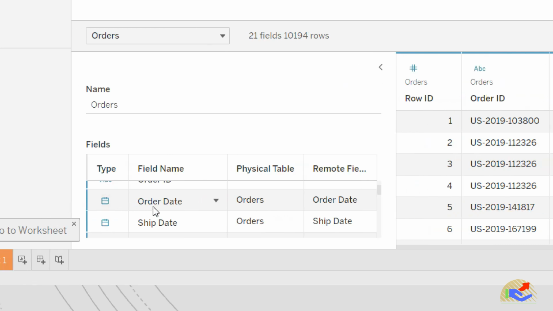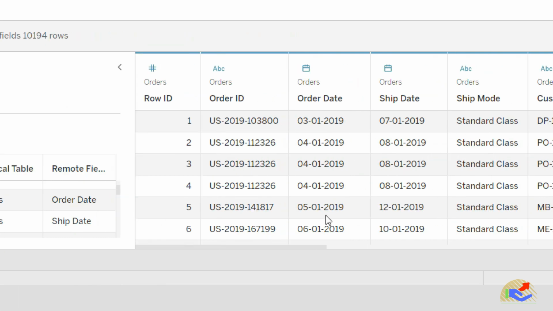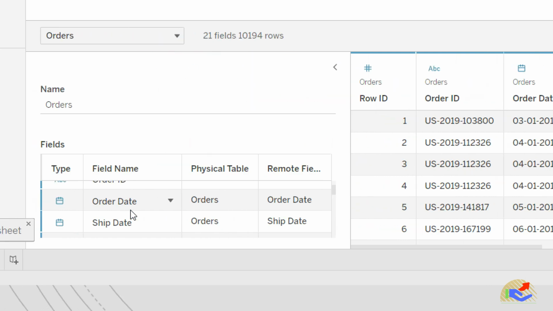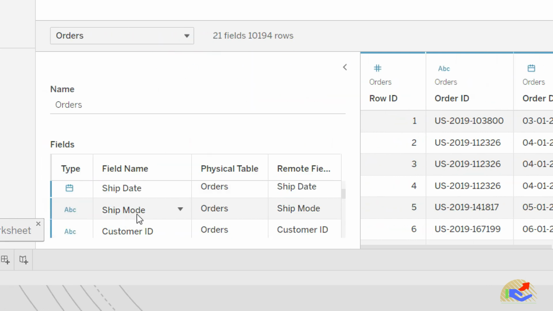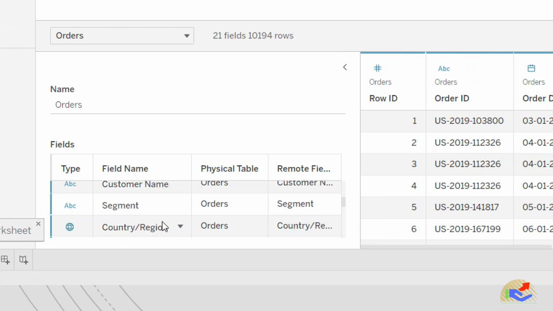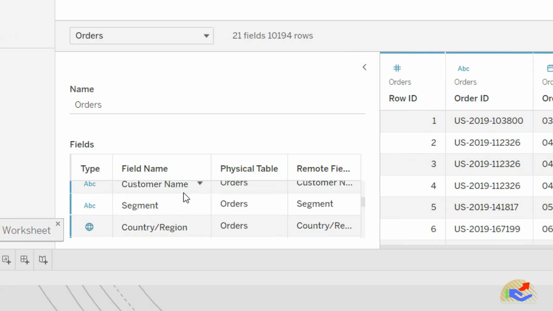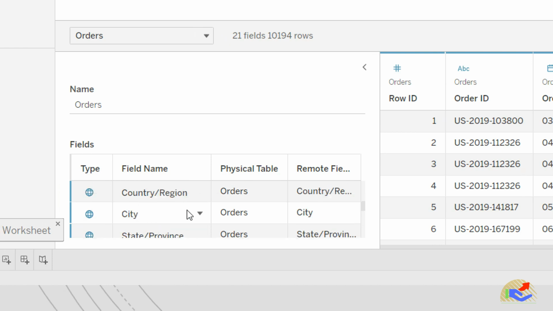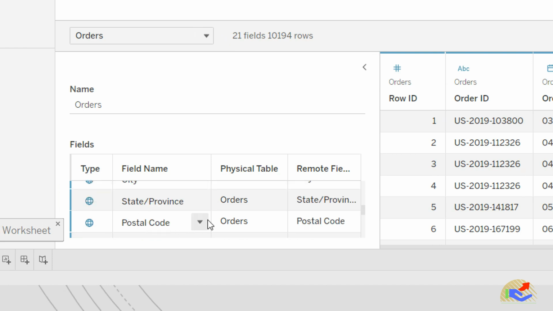After this, we have a calendar symbol with ship date and order date, right? So here we are storing date values. Order date and ship date, both these columns contain date values. Apart from this, we have text values in ship mode, customer ID, customer name, and segment as well. But for country, region, city, state, and postal code, we have a symbol of a globe, and globe means geographical data. By using these columns, we can locate the state, the city, the PIN code or that area code.